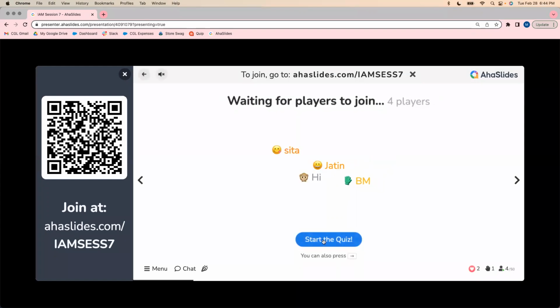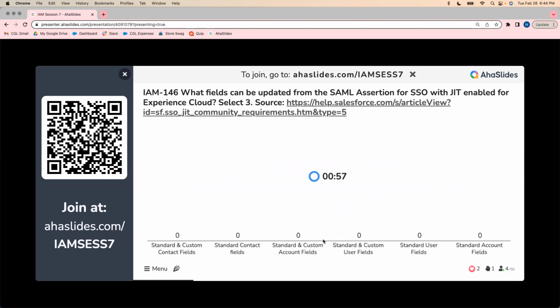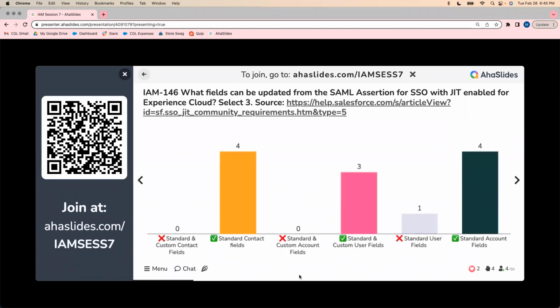Let's start the quiz. We have 18 questions. Question 1. What fields can be updated from the SAML assertion for SSO with just-in-time enabled for Experience Cloud? Select 3. And so you can do both standard and custom user fields, and then only standard contact and only standard account fields. And today we have 18 questions.